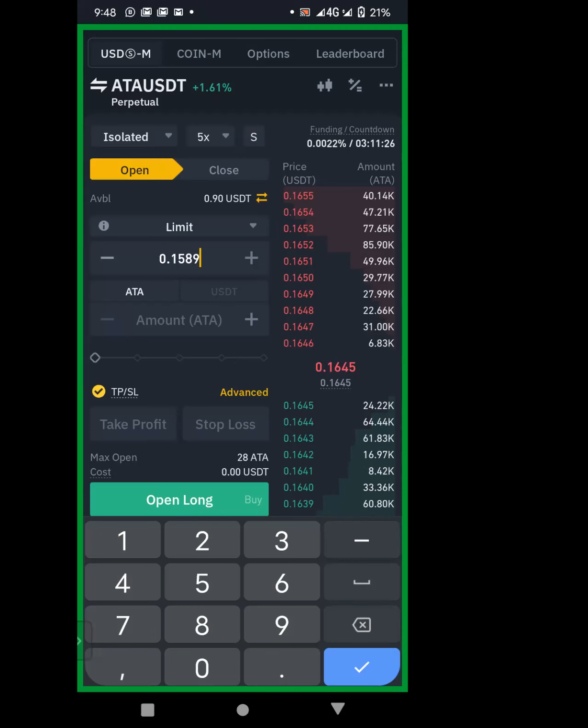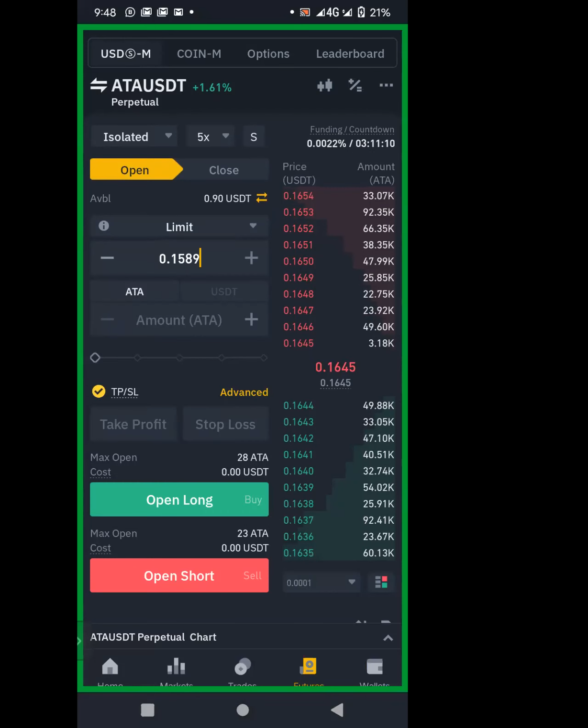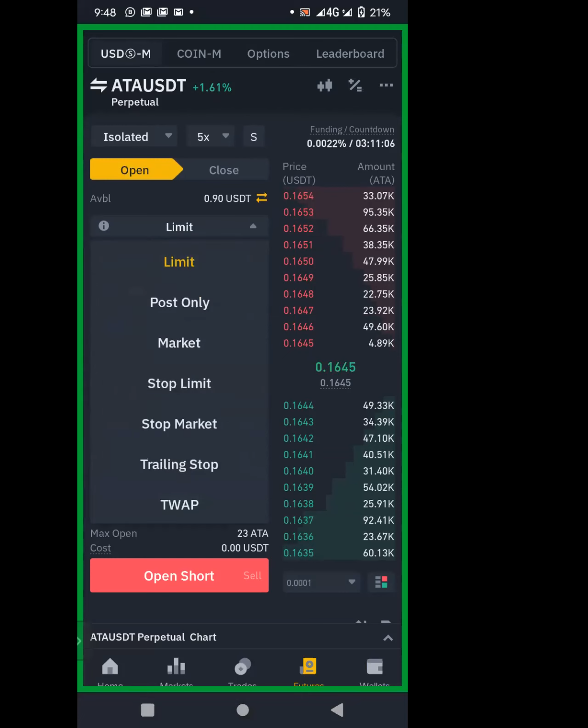But if you are ready to risk it and you still want to enter the trade at the market price, because now we're going with limit price. I hope someone is still getting what I'm saying. Okay, we're going with limit price now. So this is it.